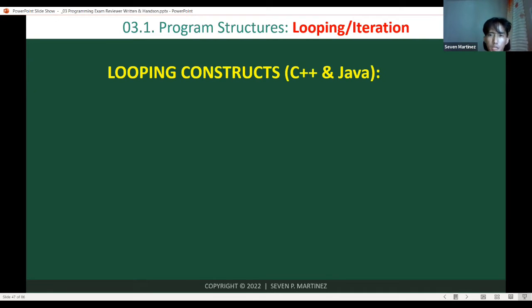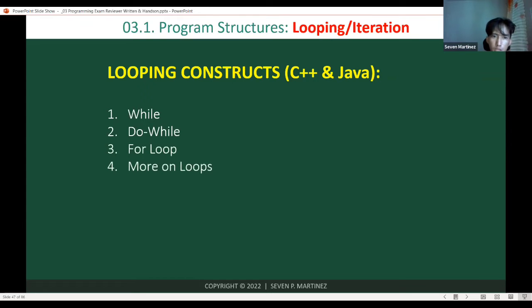There are 3 looping constructs in C++ and in Java. So number 1, we have the while. Number 2, the do while. Number 3, for loop. And I'll share some tricks in looping, especially yung infinite loop natin and yung break and continue na concept.